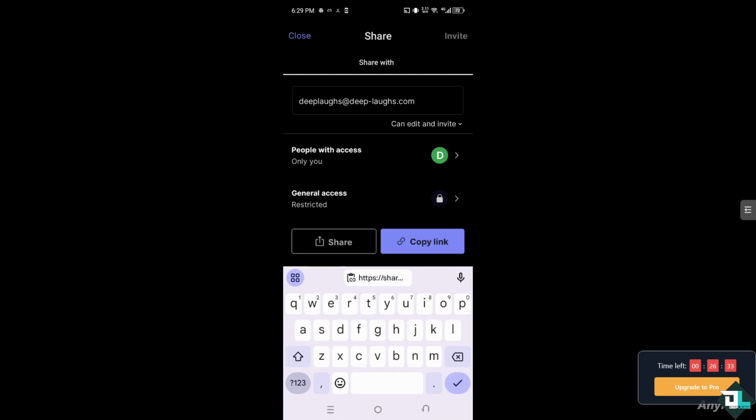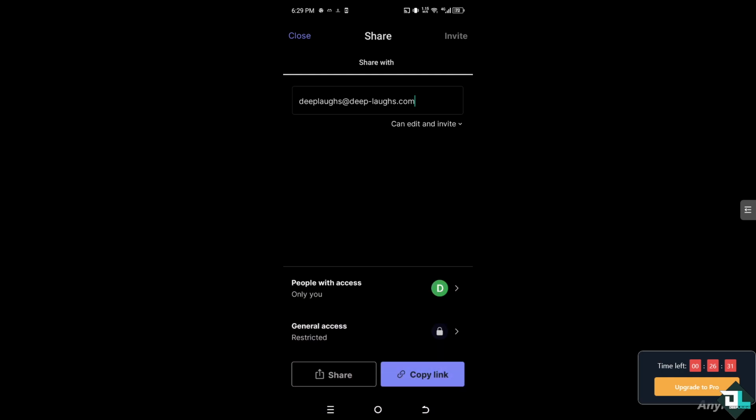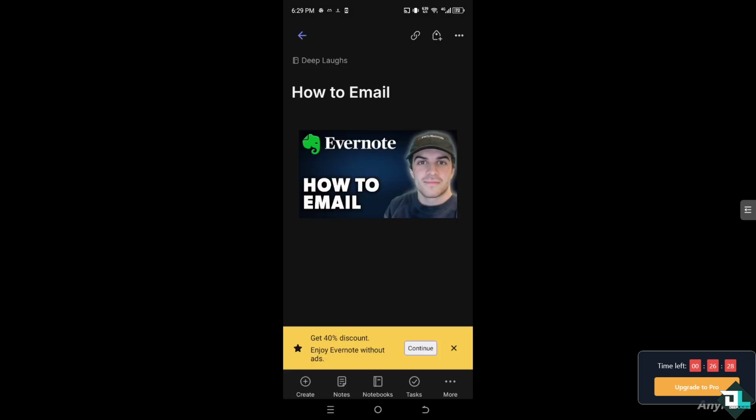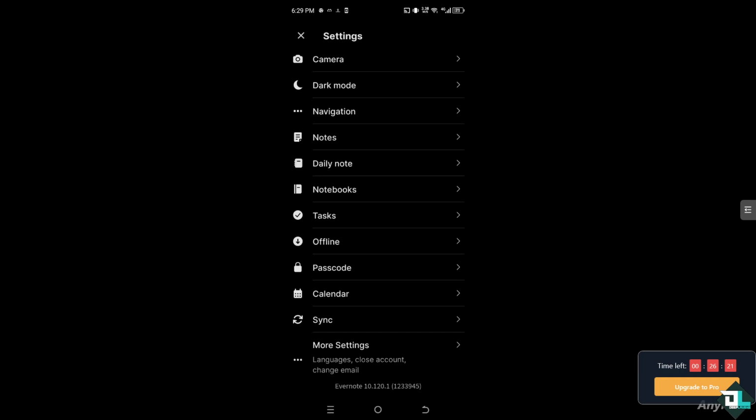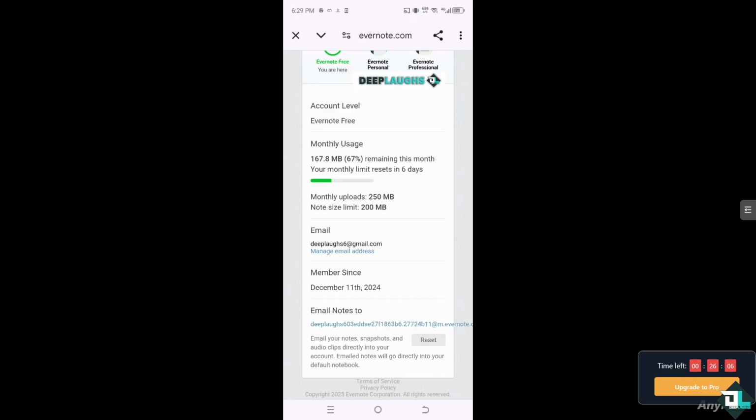And then the next thing that you can do is go to the top left corner where you can see your profile icon. Go to settings and hover to the very bottom where it says more settings. Click that. You should be able to see the email notes to. It is the email forwarding, a handy feature of Evernote. This allows you to email notes directly into your Evernote account. And once you've done that, you click the email notes to.